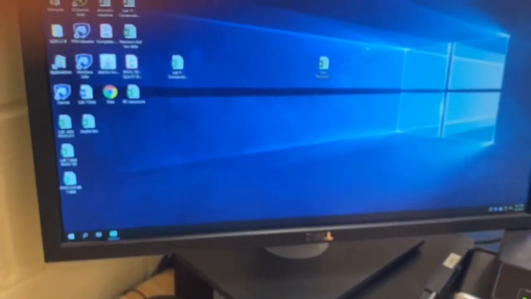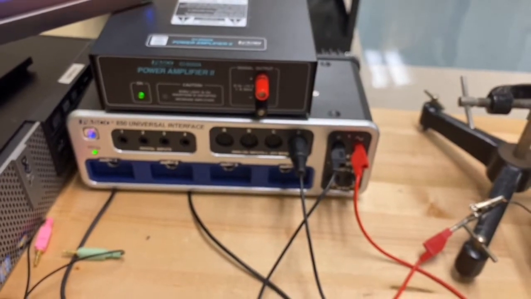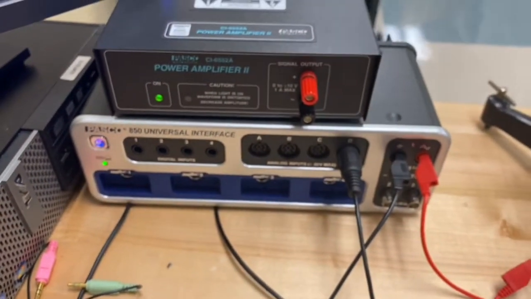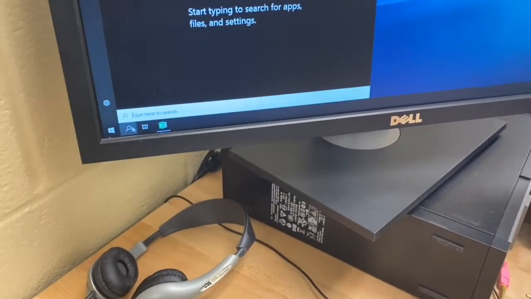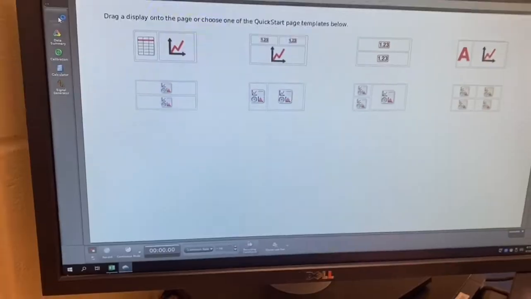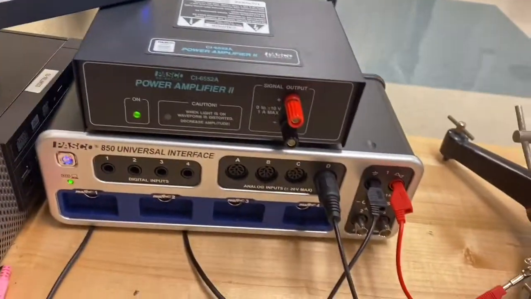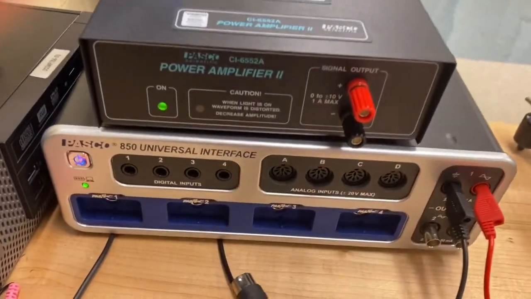All right, so in order to control the 850 universal interface to generate sound, I need to open the Pasco Capstone software. So type here Pasco, and this is the software. Now in order to collect data, first I need to connect this sound sensor to the 850 universal interface. I'm going to connect this to analog input A.